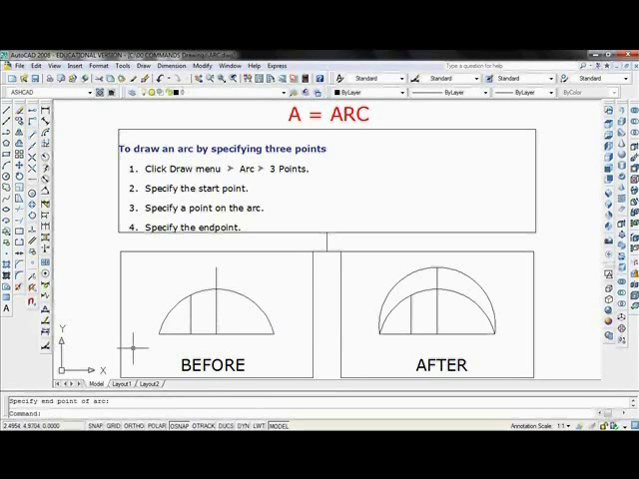I could do that again by hitting enter or the space bar to repeat the command. Take my first point, second point, and end point.